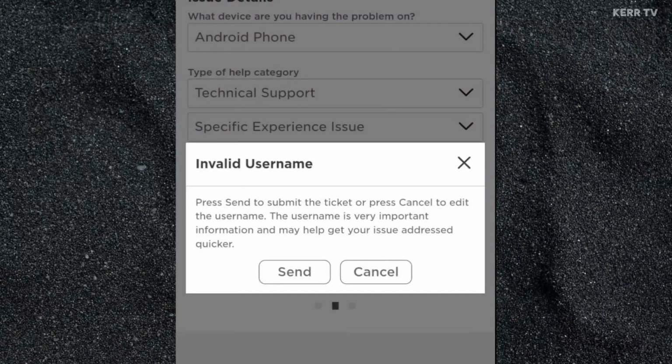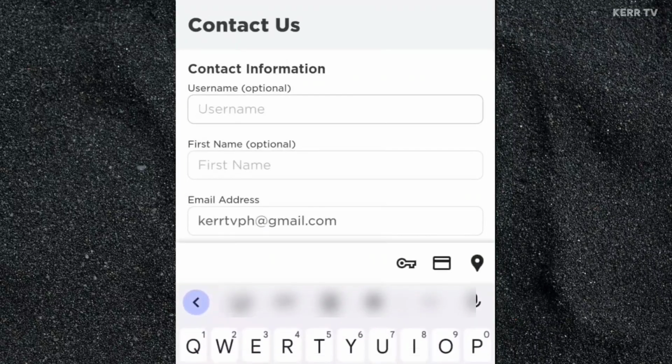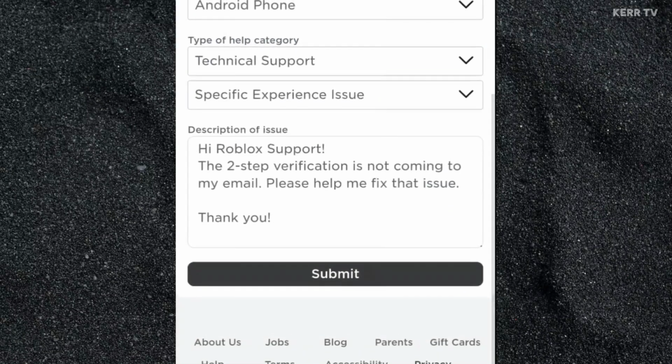Oops, it says I need to enter my Roblox username. Okay, let's put our Roblox username. It's done. Let's click on Submit again.